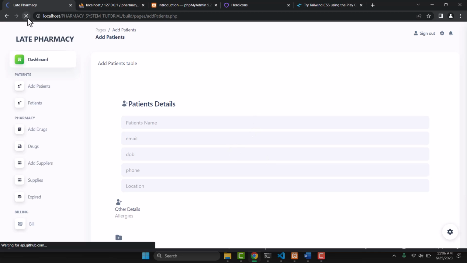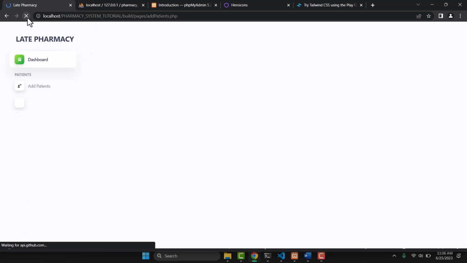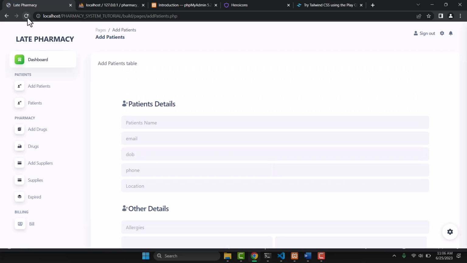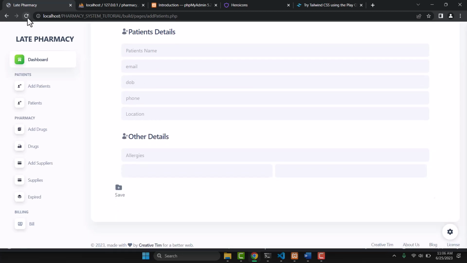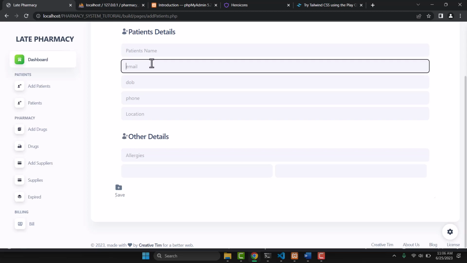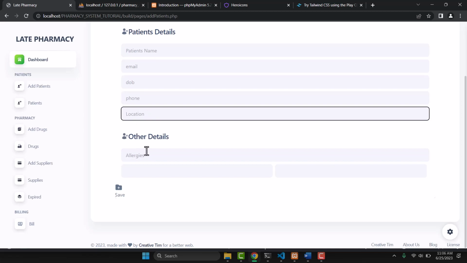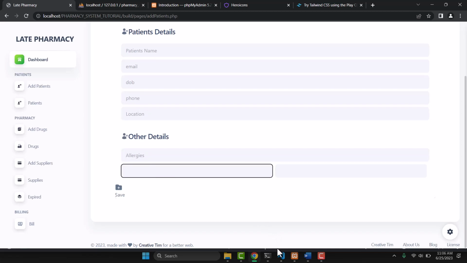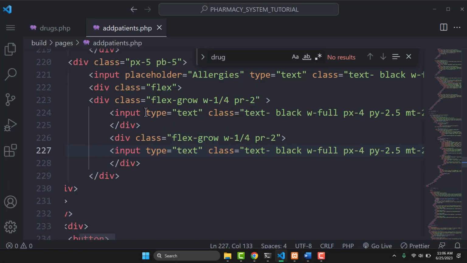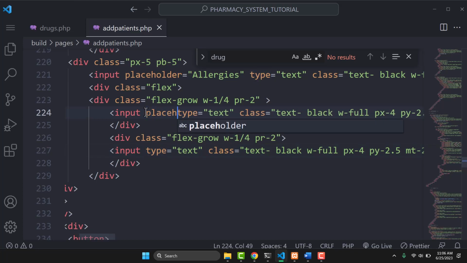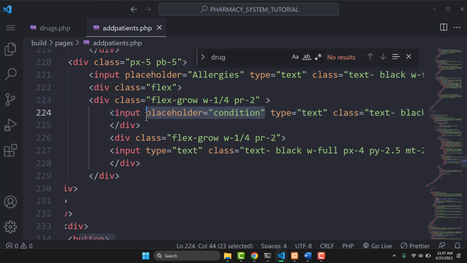Let's refresh. And that's what we have. So it's when we now click on this that we can be feeding the data. Yeah, like that. And maybe we can have the placeholders for this. So this one, placeholder equals to what? The placeholder for this will be condition. So condition, and we grab that just because we are lazy, and we're going to have that there.